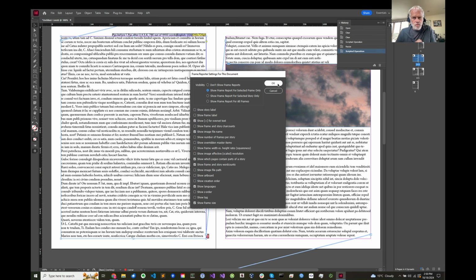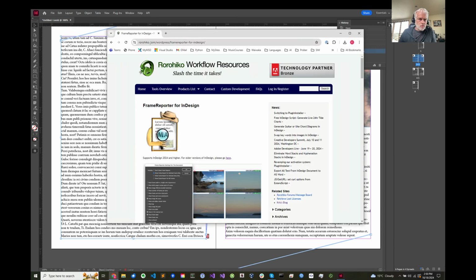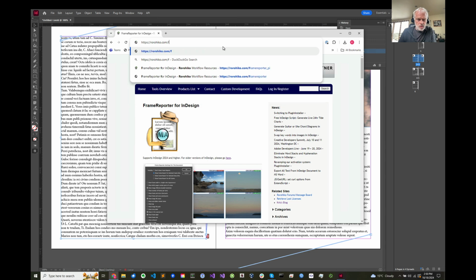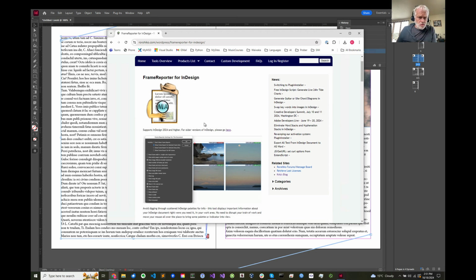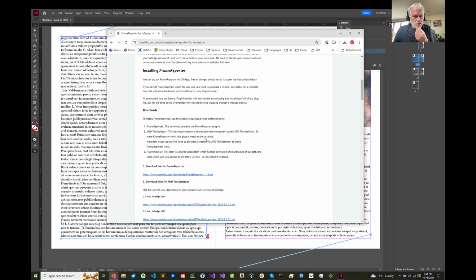So that's a quick demo of what FrameReporter does. The best thing to do is to try it out. You can try it out for 20 days. Just go to the Rorohiko website, rorohiko.com, and then say /FrameReporter, and that will take you to this page, or you can go to the products list and go to FrameReporter, it doesn't matter. Installation instructions are on this page.